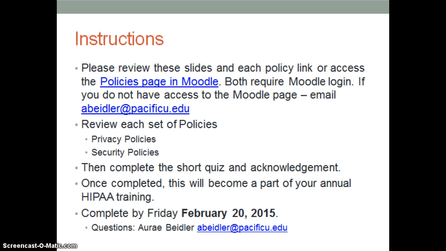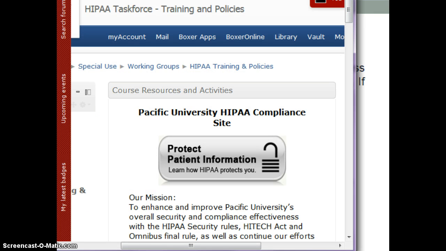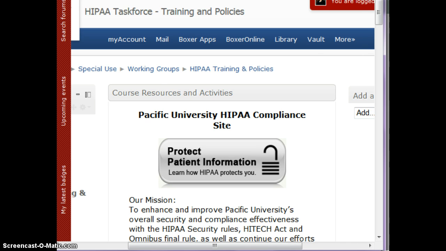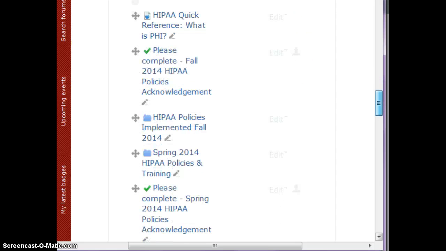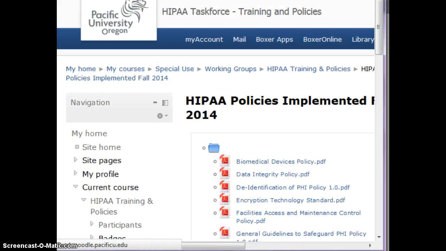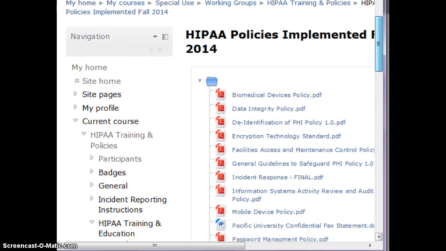Here are the instructions. Please review each slide of this presentation and then click on each link to access the policy. You can also go straight to the policies page in Moodle and review all of the policies. This is going to require a login into the Moodle page. Once you are logged into Moodle, you can scroll down and go into the folder for fall policies and have a list of all of the policies that were implemented.